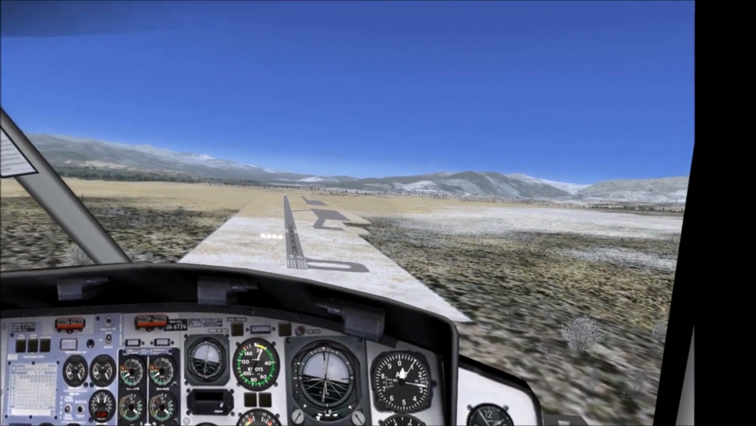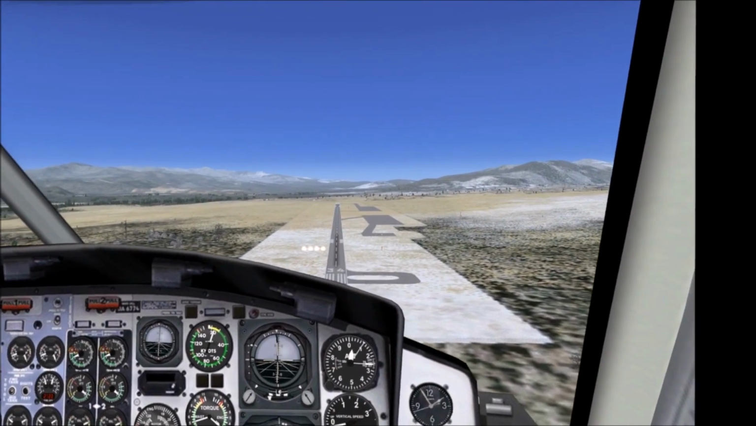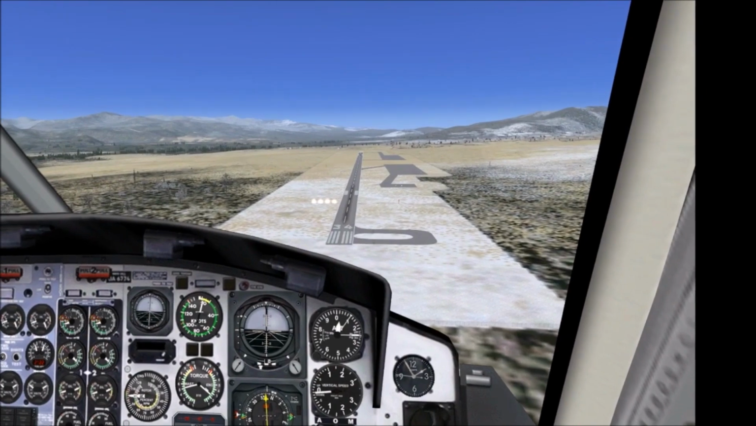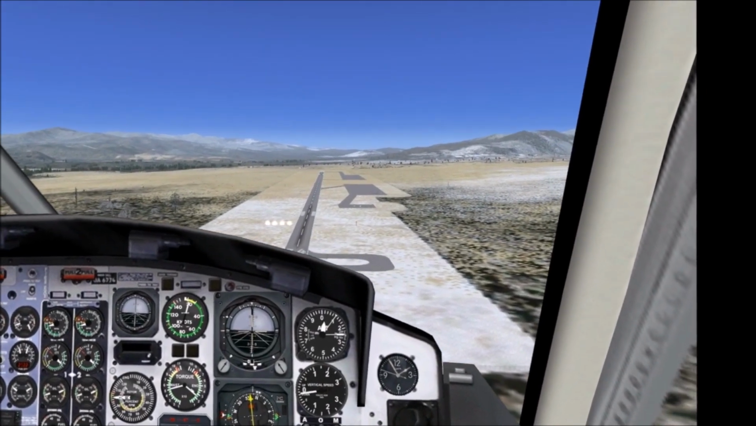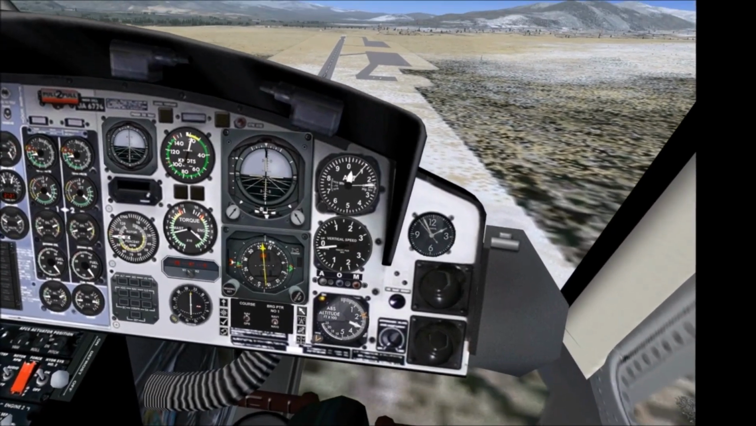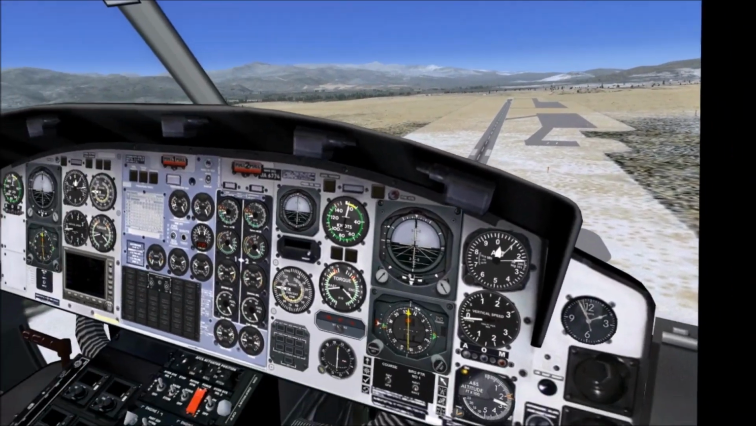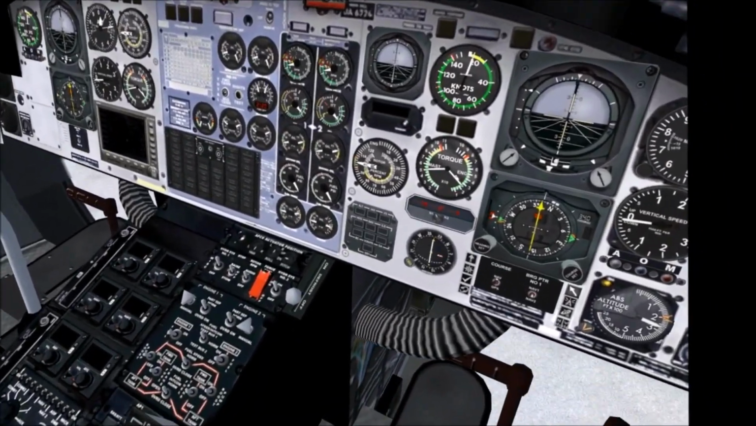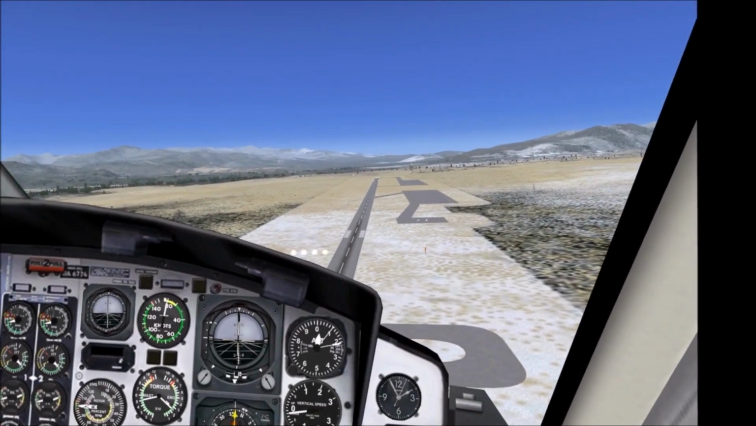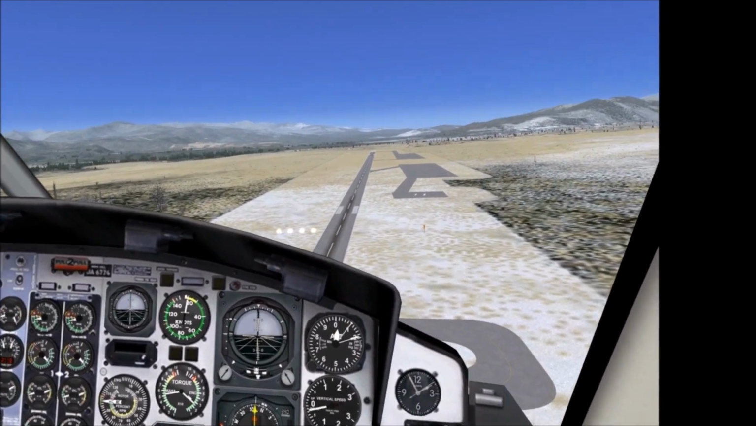I'm already slow. Looking at my rate of descent. So I'm already right at translational lift, if not a little bit below it. And I've got my VSI pretty much zeroed out, so almost zeroed out. We've got about a 200 foot per minute rate of descent going on, so that's pretty shallow. Looking at the engine instruments, everything looks pretty good. Increasing the rate of descent just a little bit.